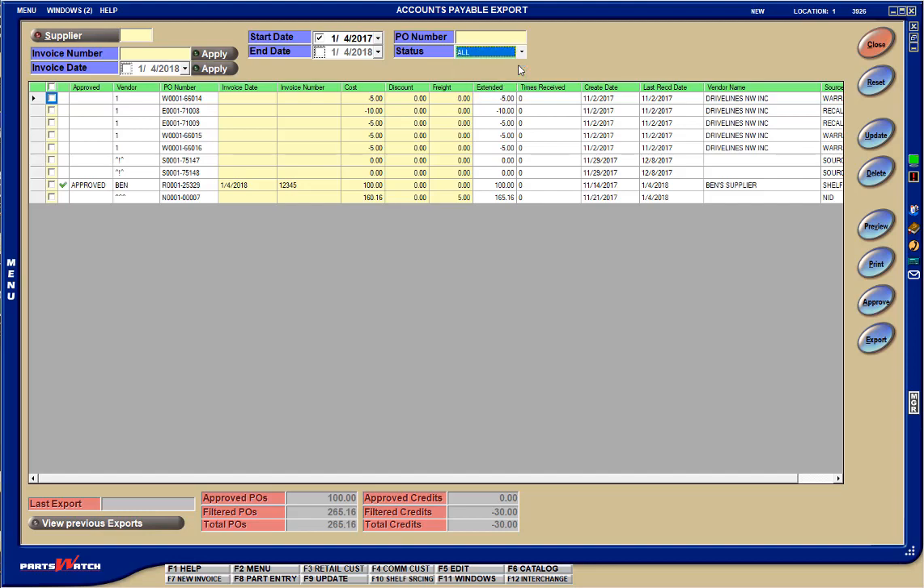So once an order is in the screen, two parts of the AP three-way match are done. The product was ordered and received, and now it's time to make sure the invoice reflects the correct amount.